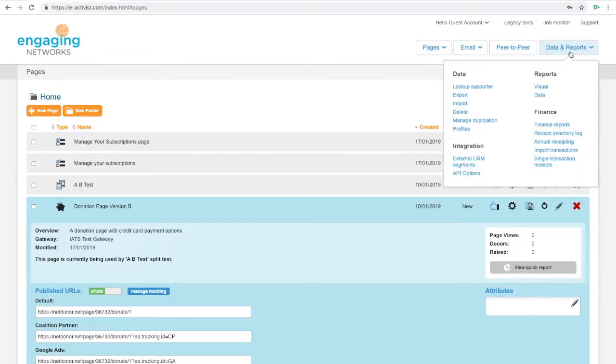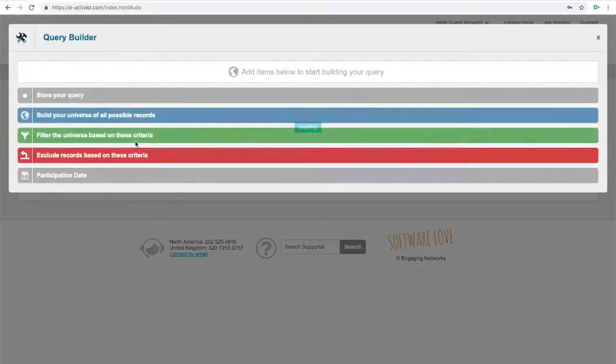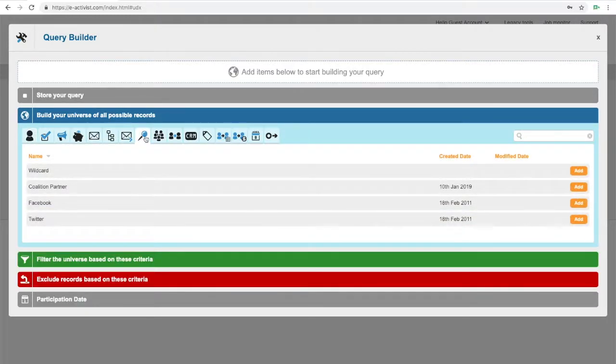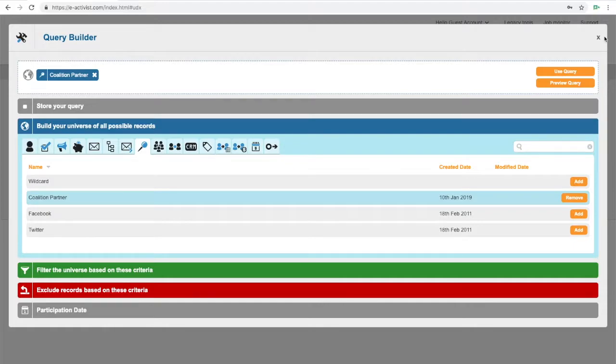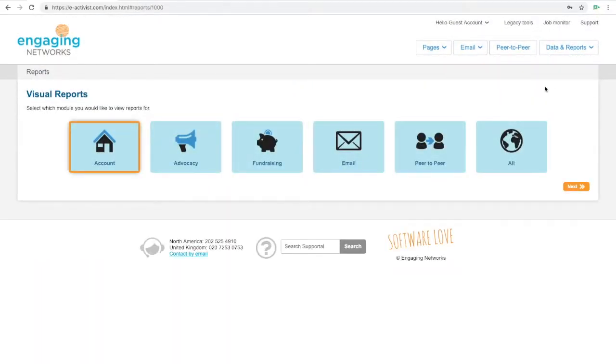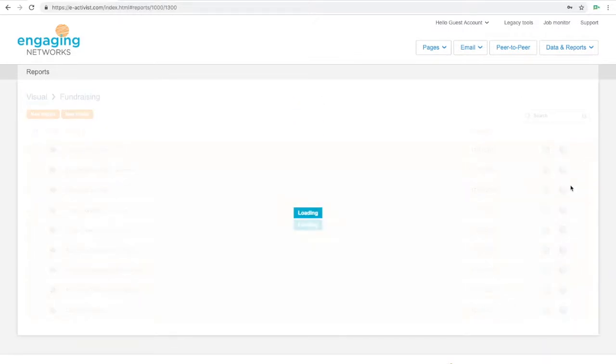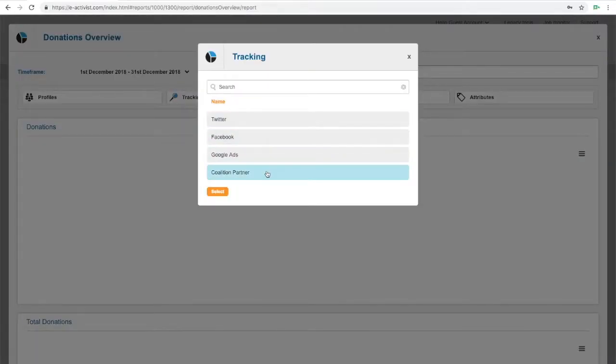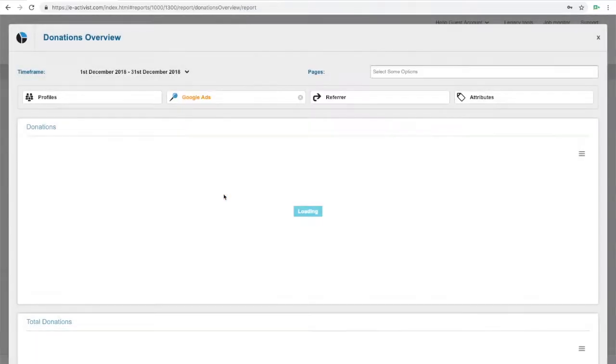Like I said, you can also go to Data Reports, and you can use tracking parameters in queries. So whether you're setting up an email audience or you're exporting data, you're going to click on the Tracking Parameter tab, and you can just add your tracking parameter. It's also available in visual reports. So if I'm creating a fundraising donations overview visual report, and I want to see all the donations made in the month of December, from people arriving and taking an action from this particular tracking parameter, I can just click on it, hit select, and visual reports will show that data.